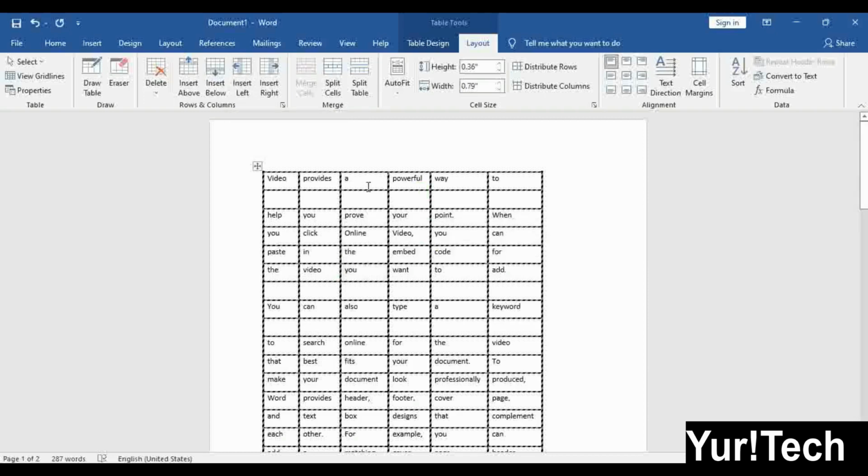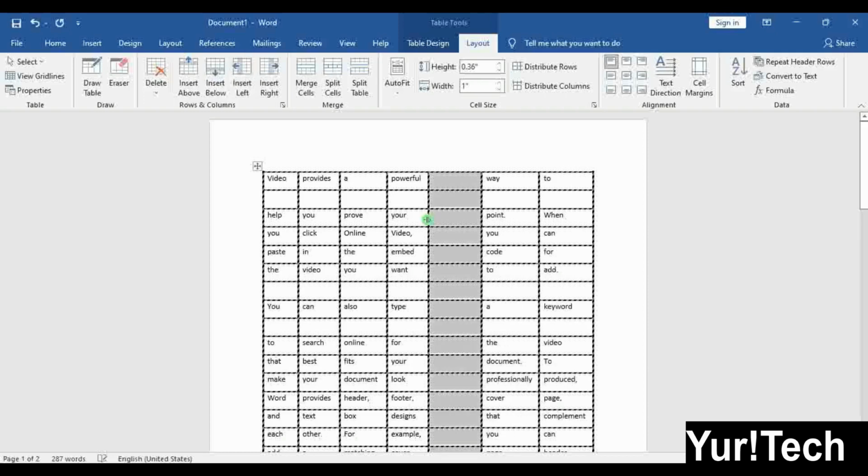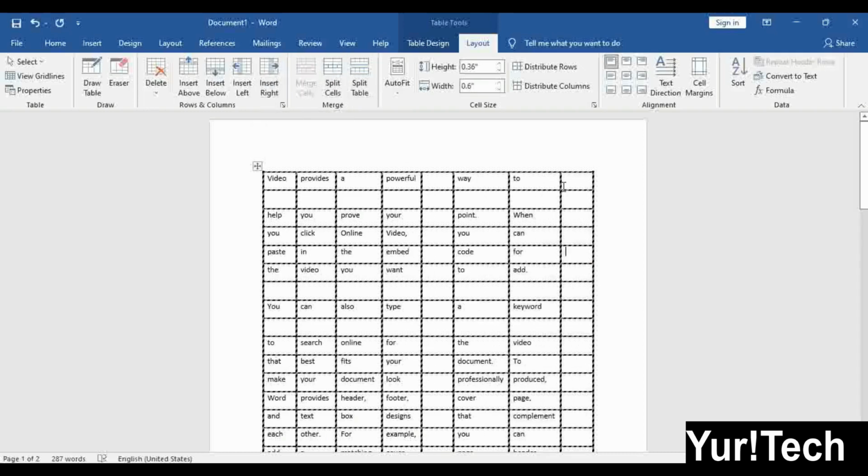I want one column between powerful and way, so put your cursor here. Where you put, this option comes like insert left side of your cursor or right side of your cursor. My cursor is here on way, so I want here one column, so that is left side. Click on left side, I got one column here. Now if I want right side, then click the last of your column, then insert right side, I got this.